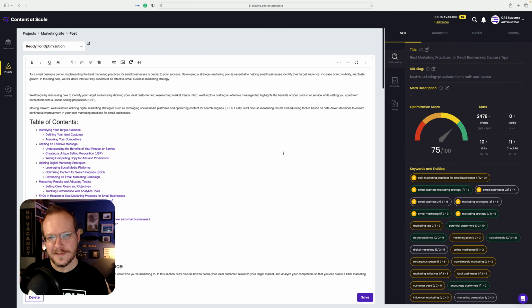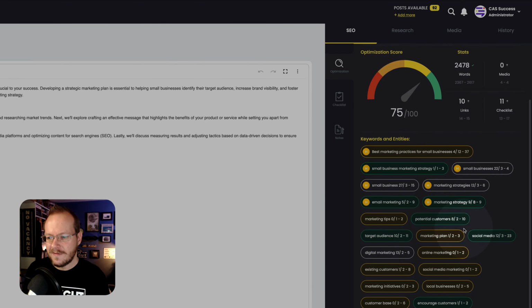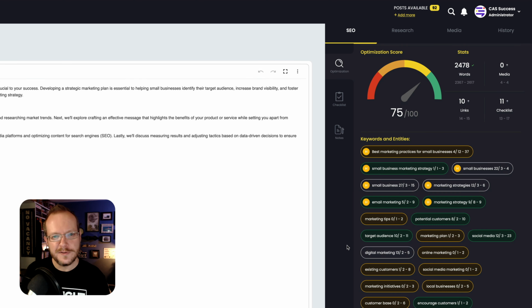As you may have already noticed, the right-hand sidebar has changed quite a bit, beginning with the biggest change, which is the optimization score. As you add these keywords into your post and make it more search-friendly, this optimization score is going to go up. However, I have not made a single change and added a single keyword to this article, and it came out as a 75, which is not bad.